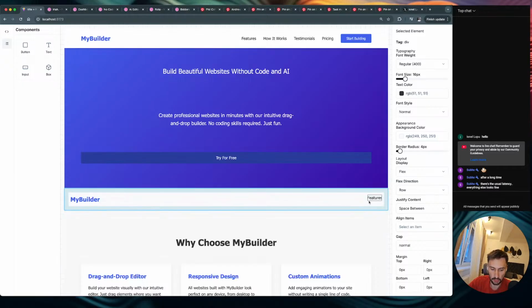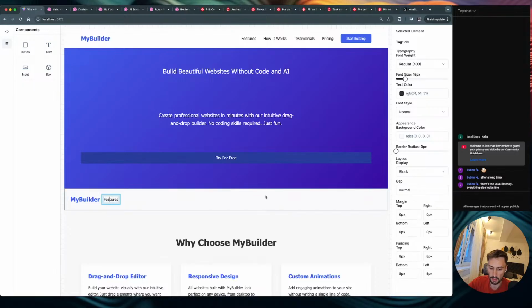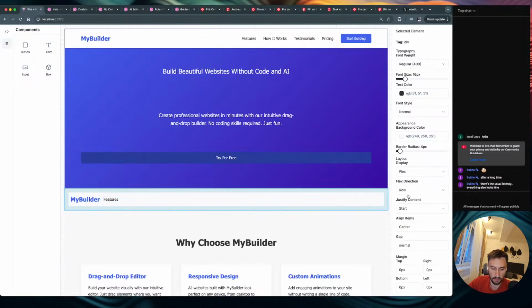and I also need to make it align center because the features, actually let me switch back to start. As you can see, the features text is at the top, it's not in the center, so I can just say align items center. It's now in the center, and also make the parent for now space between. It's getting into shape. The problem with space between is it adds space between each item.